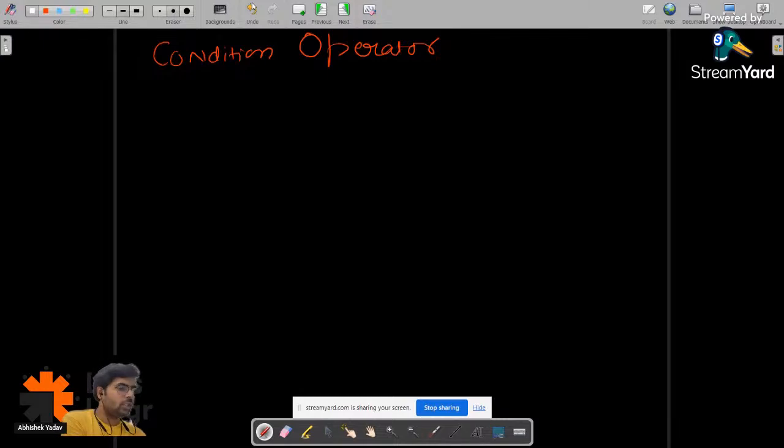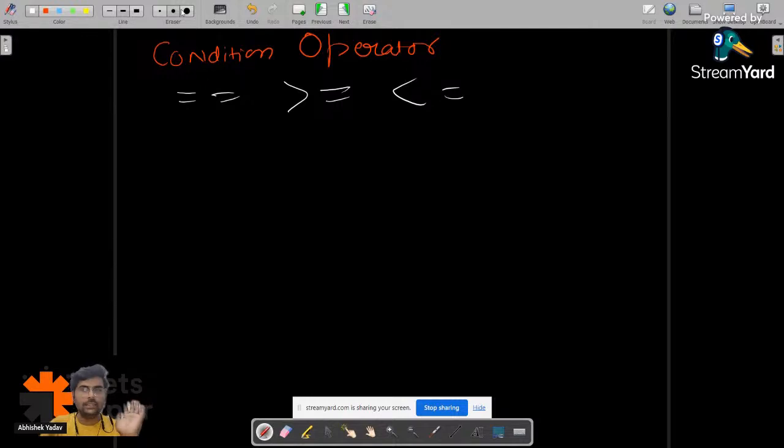Guys, what is logical operator then? Okay. Yeah. So everyone is correct here. The conditional operators are equal to, greater than equal to, less than equal to, right? This is simple. And if you are using the ternary condition, then you have to use the question mark also, right? So the next question here is, what is logical operator?